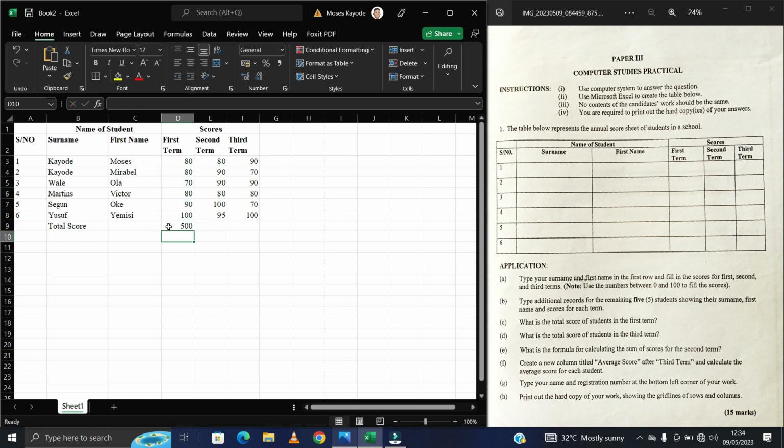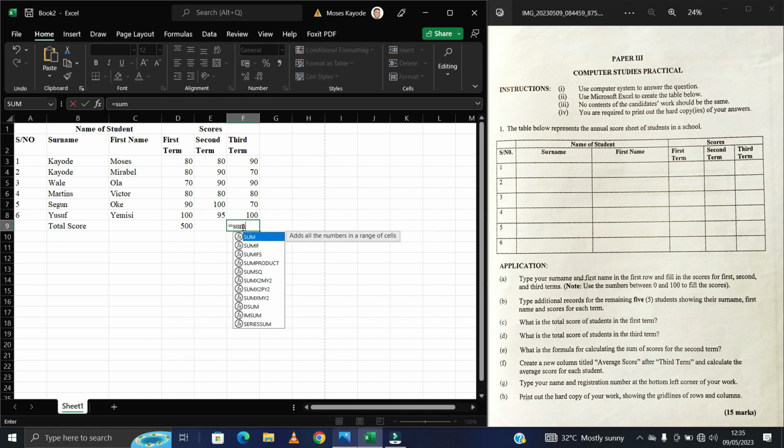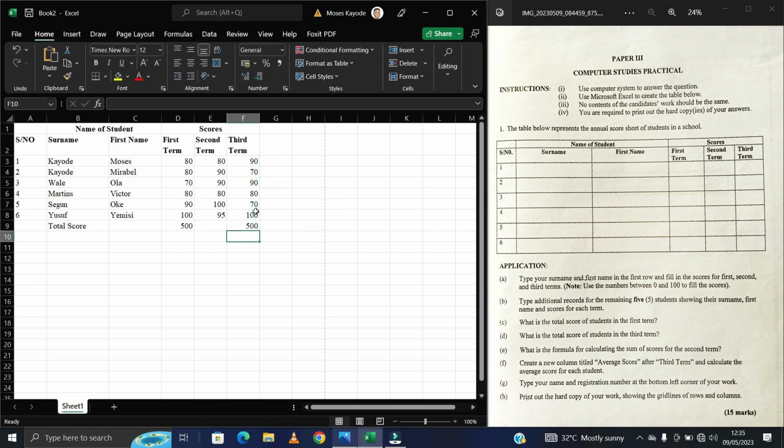The question D is, what is the total score of students in third term? Still on the same row. So third term, we click on it. We use the same formula, equal to sum, open bracket, highlight everything, close bracket, and then press enter.